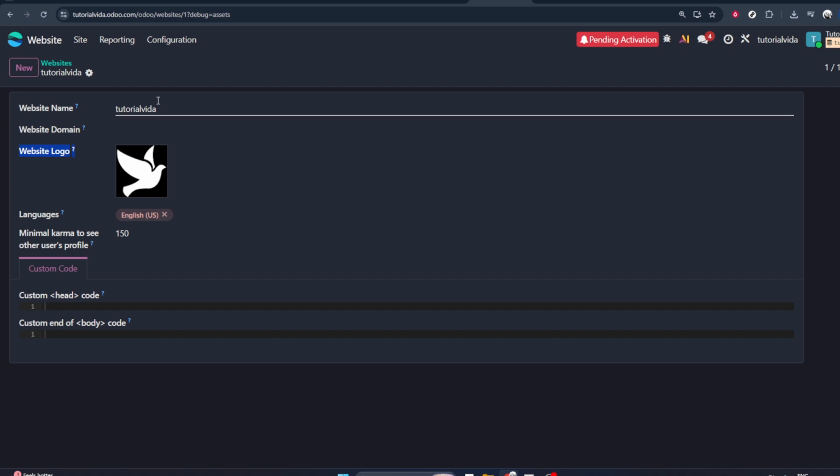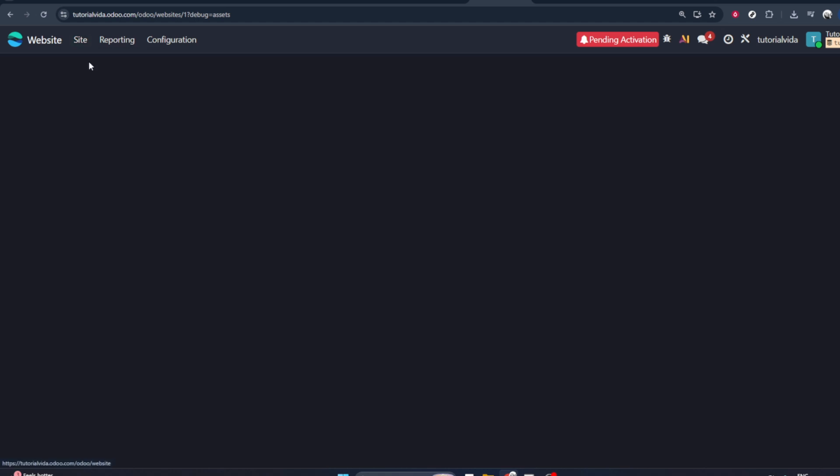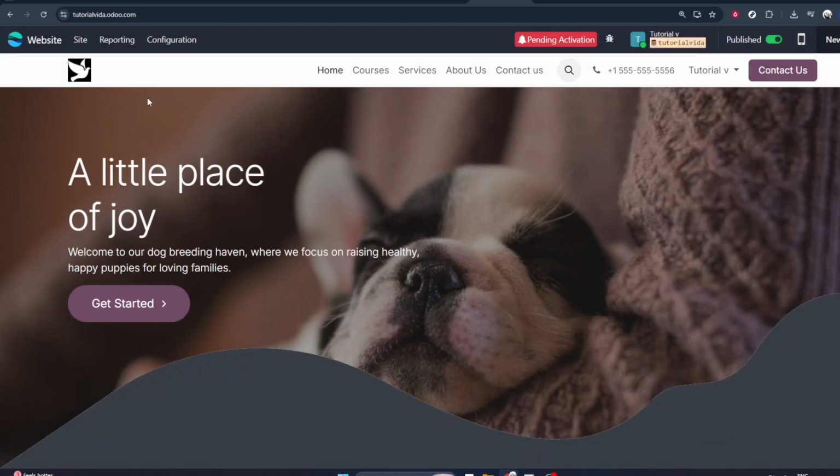When you're happy with how the logo looks, don't forget to save your changes. Click on Save, typically at the top or bottom of the page. This step is crucial. If you navigate away without saving, your new logo won't be applied. And that's it. Your Odoo website should now display your new logo across the site.